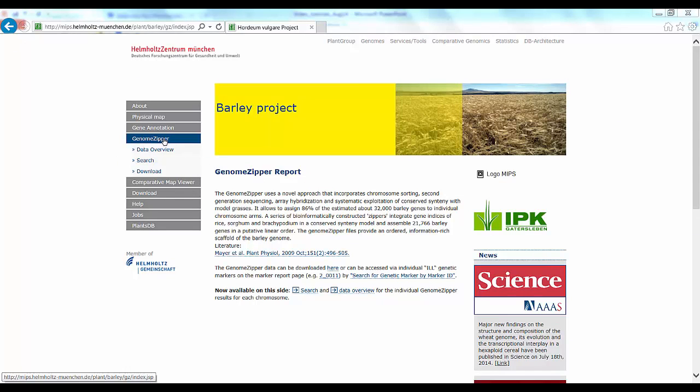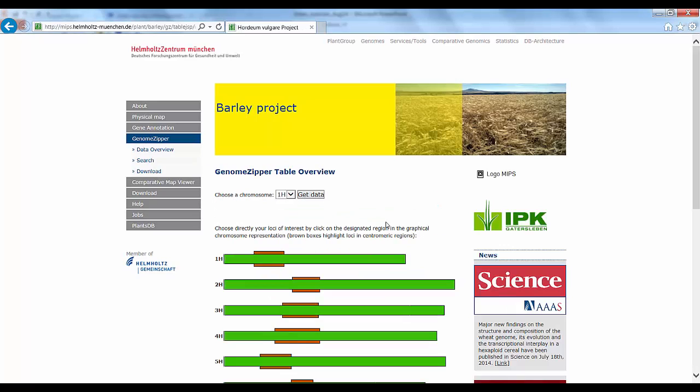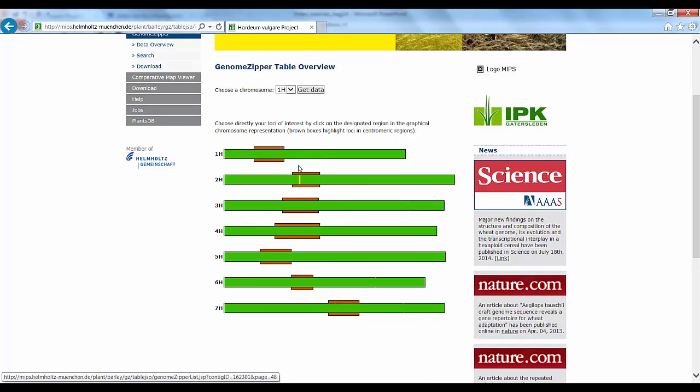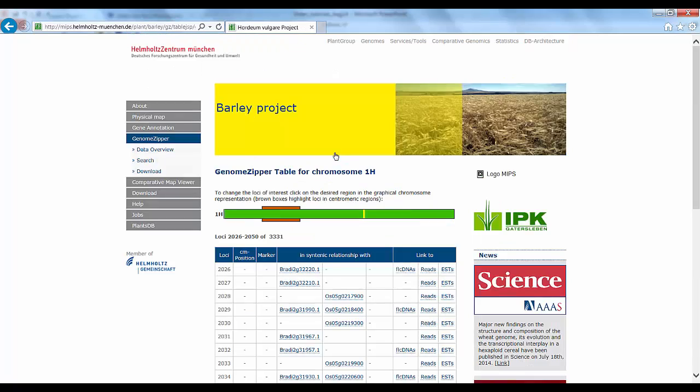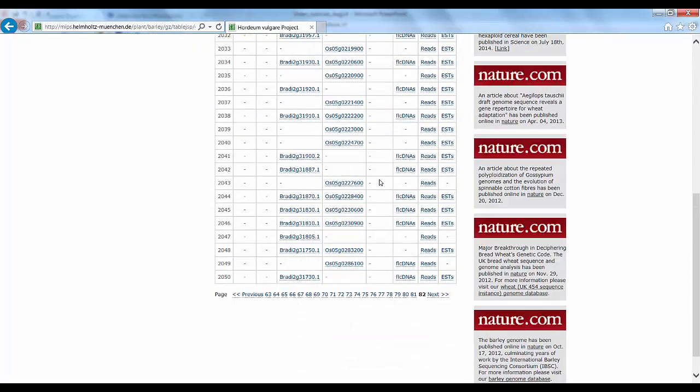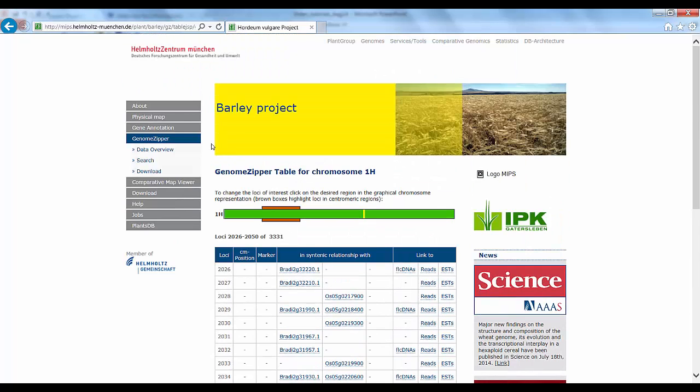We'll get some information about the genome zipper concept, and you get different menu points like data overview, search, or download. So if you go to data overview, we get a representation of the Barley chromosomes, and by clicking in you get a tabular overview of the genome zipper data at that position.